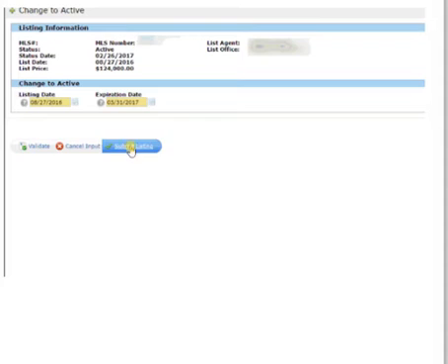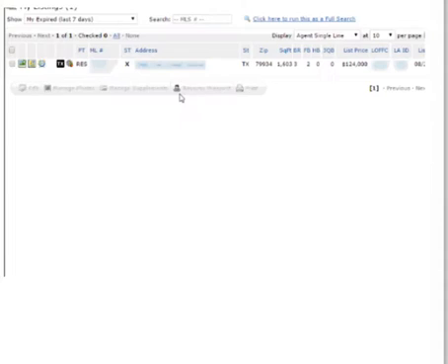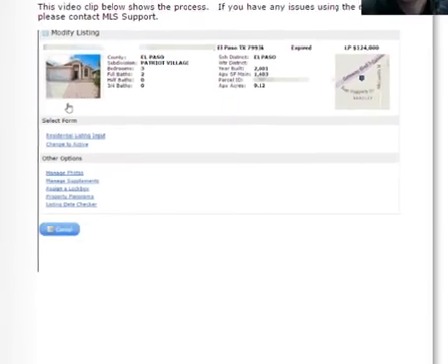We'll change it from expired to active. Again, just in the first 7 days. After that, you will have to re-enter the listing as new or copy listing. Copy the old number to a new one.